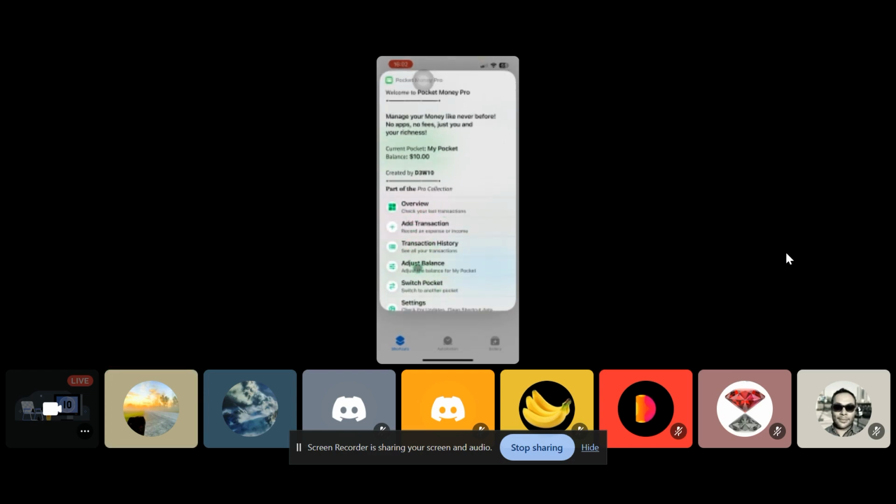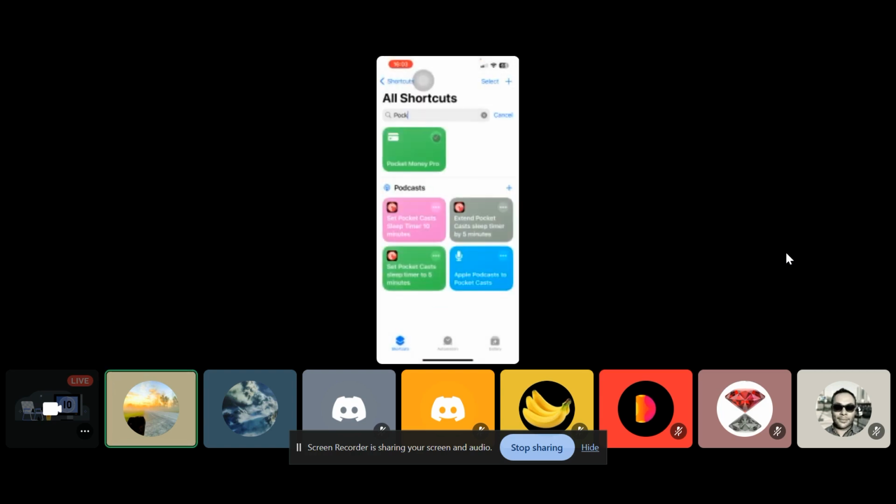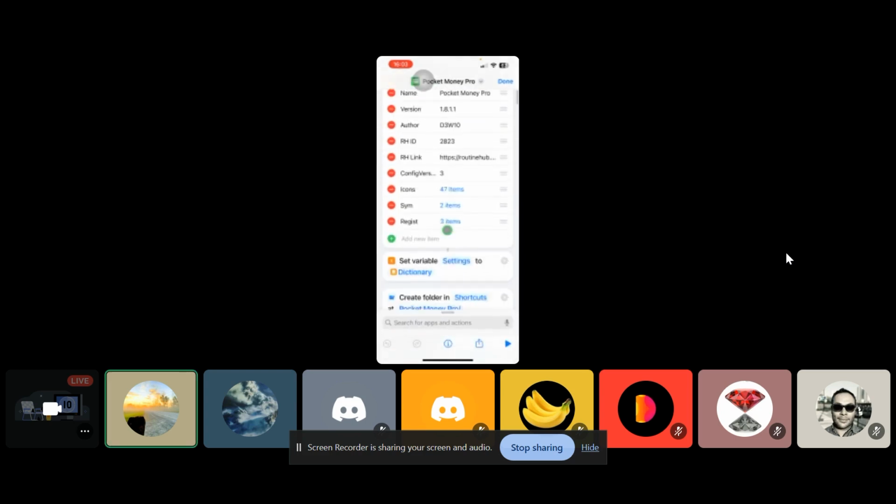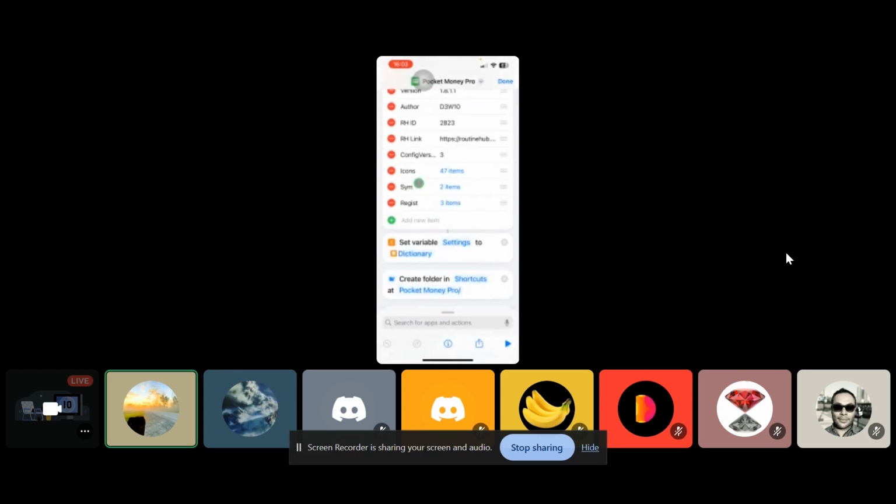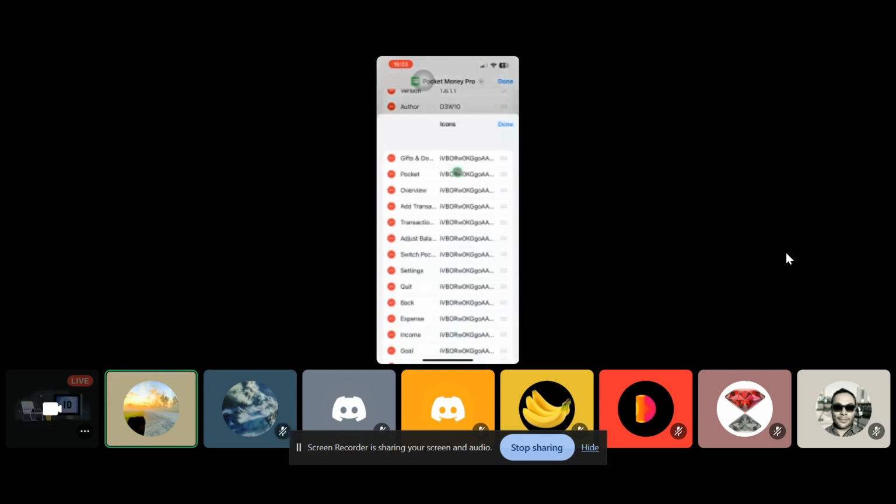RoutineHub, which is fantastic. I love it when people include basically all the details about the shortcut on RoutineHub because it just gives a more clear picture as to what you can expect and any issues that come up, ways to fix it. Yeah, that total transparency, letting everyone know exactly what you're getting with the shortcut, I think is very important. Yeah, absolutely.